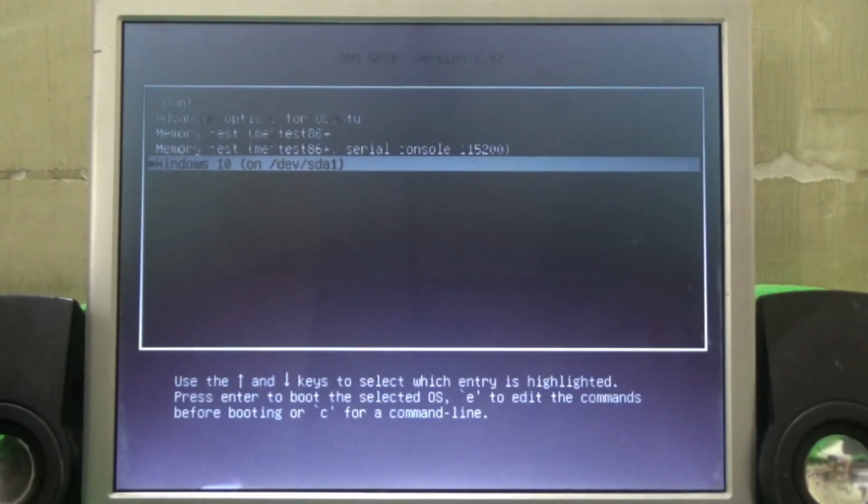So hope I have been able to make you understand how to install Ubuntu side by side with Windows, and also how to install Ubuntu on a fresh computer.